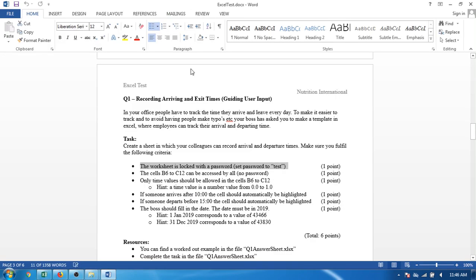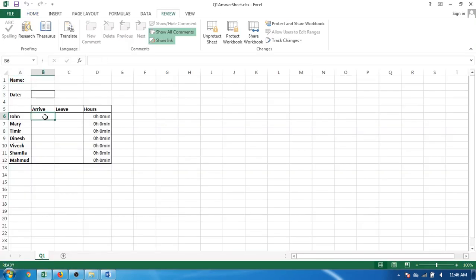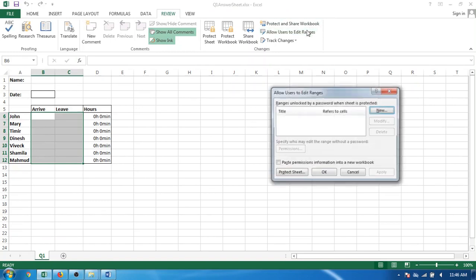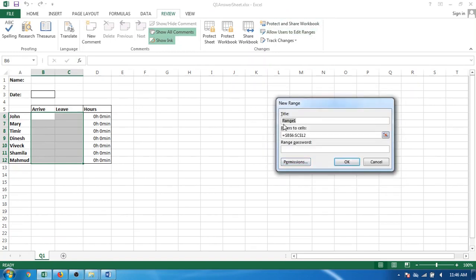Even though the worksheet as a whole should be protected, some of the cells should not be protected because all the colleagues should be able to add input there. To do that, we first have to unprotect the worksheet and click on Allow users to edit certain ranges. Create a new range and set the parameters. In this case, we will set no password.